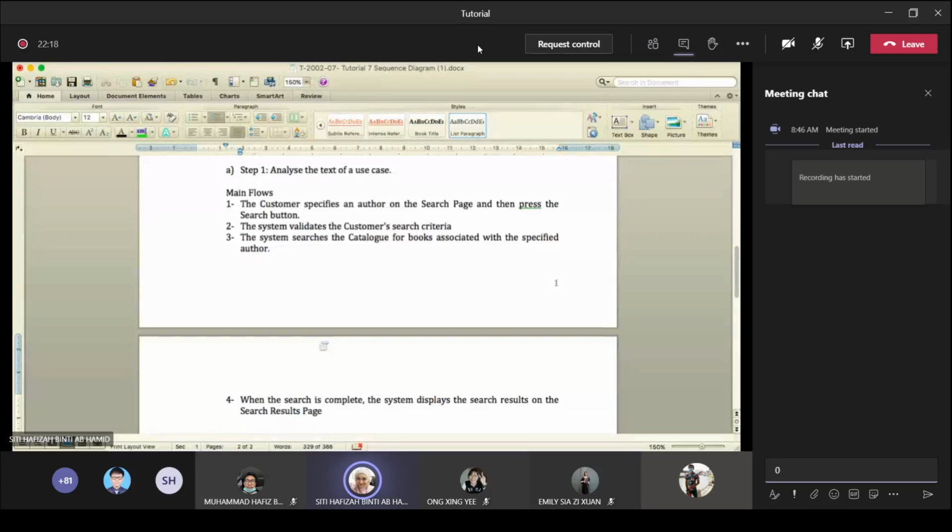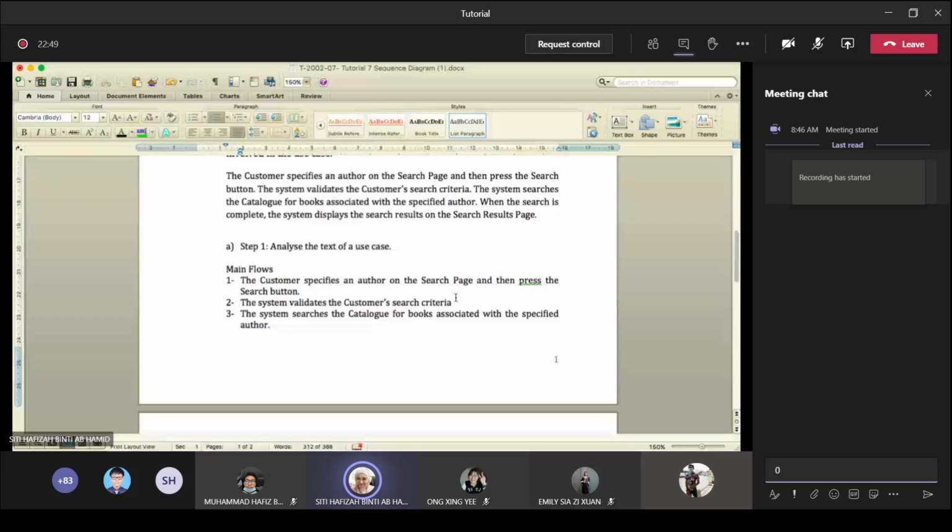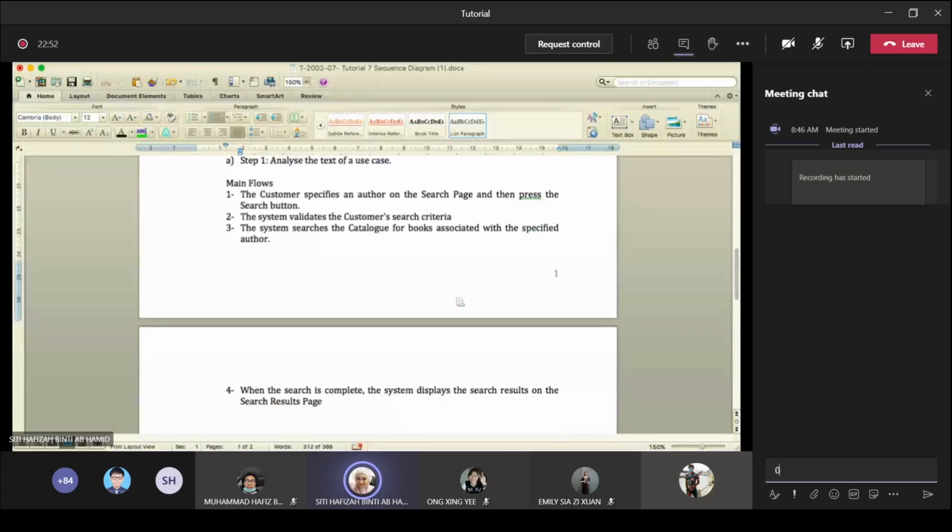If you look at this one, actually you can argue, because when we say validate, there is a possibility of exception flow. If the search criteria is invalid, then what will happen? However, in this case, we don't really see any explanation on that. So you can justify it later in the next step.